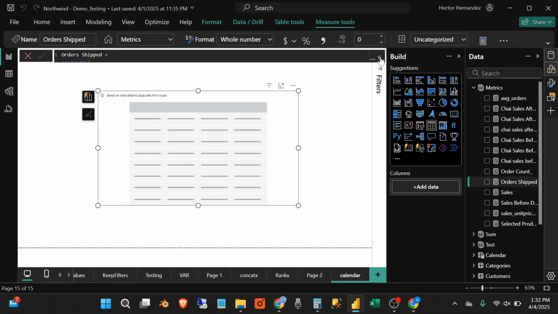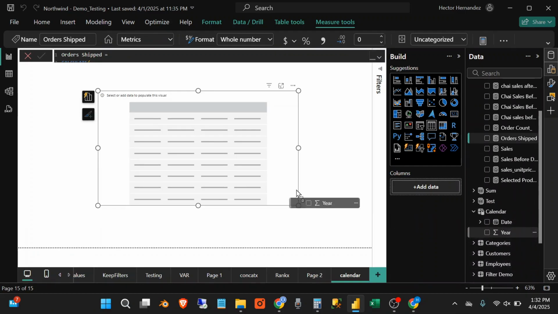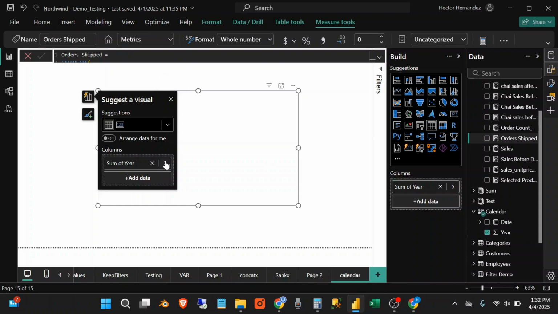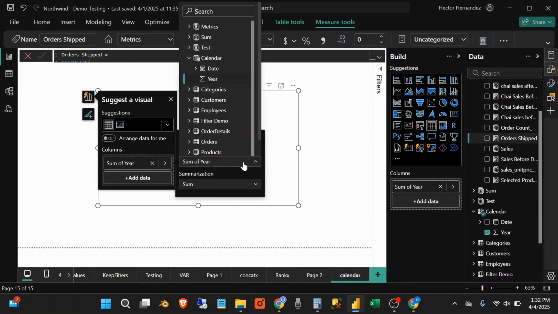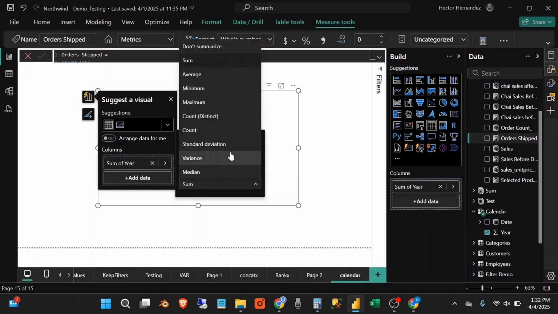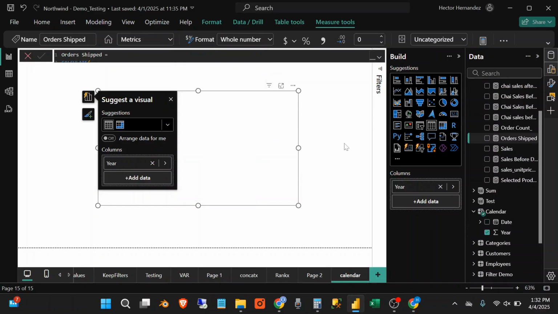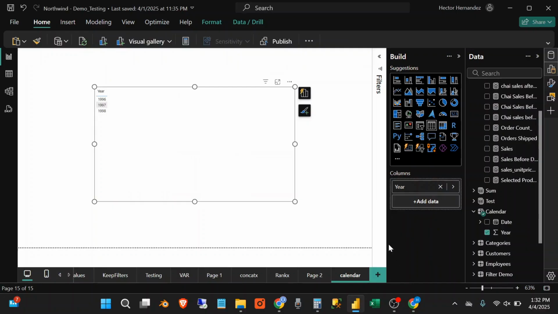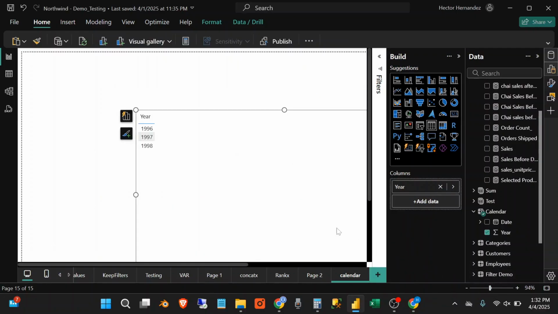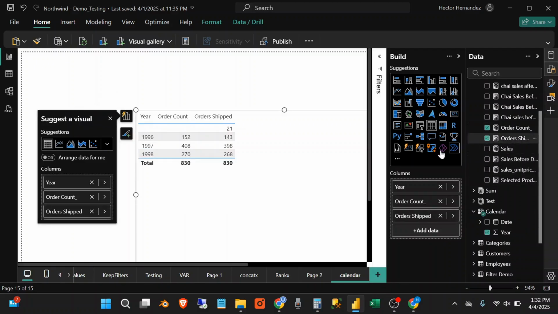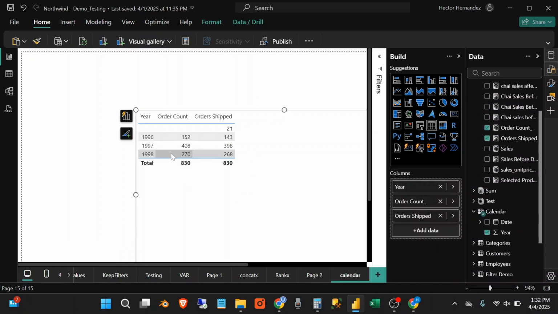And we're going to put the year from the calendar table in this visual, this table. Let me zoom in a little bit. There you go. And then just put our measures in. So we had order count and order shipped. Now you can see the orders that were made in each year and the orders that were shipped in each year, all in one visual.